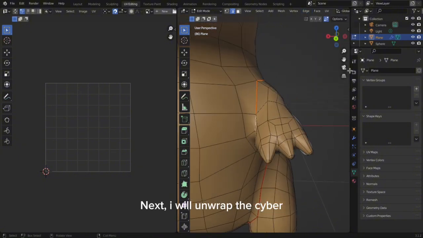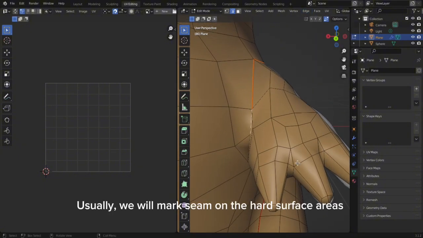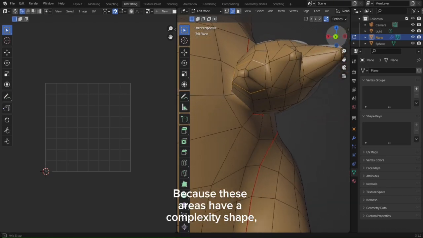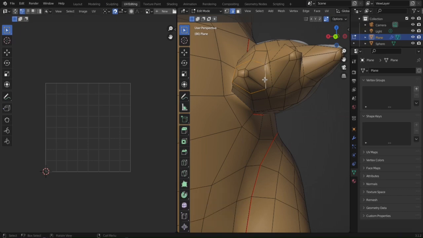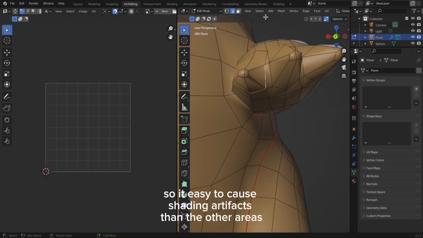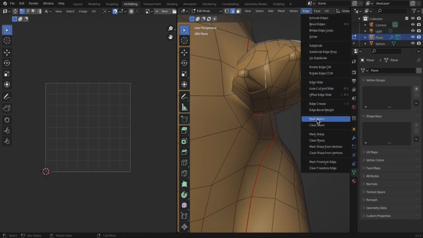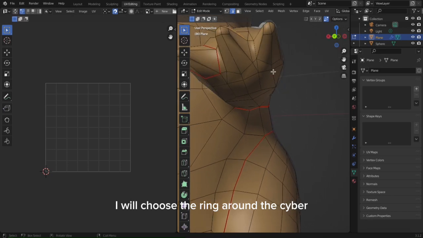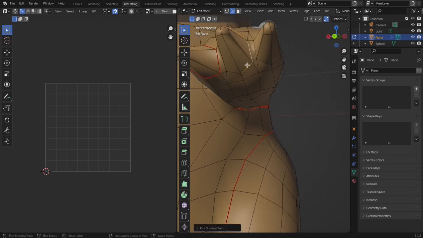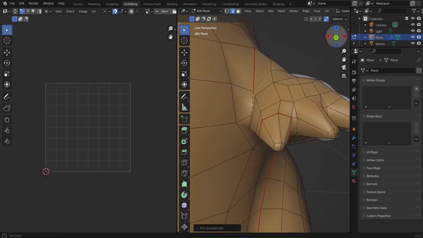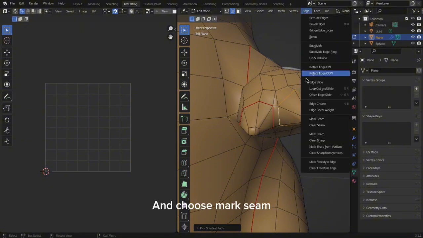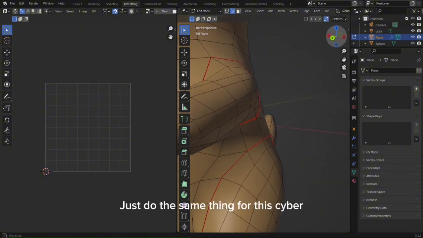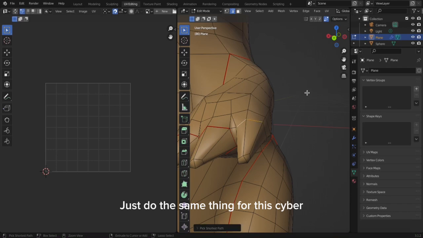Next, I will unwrap the cyber. Usually, we will mark seam on the hard surface areas, because these areas have a complex shape, so it's easier to cause shading artifacts than the other areas. I will choose the ring around the cyber and choose mark seam. Just do the same thing for this cyber.